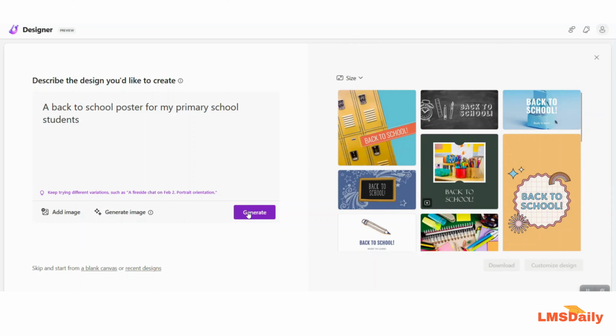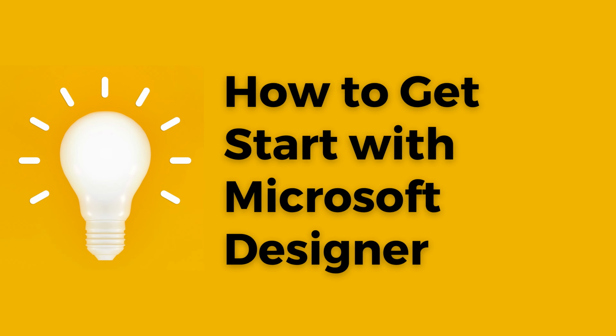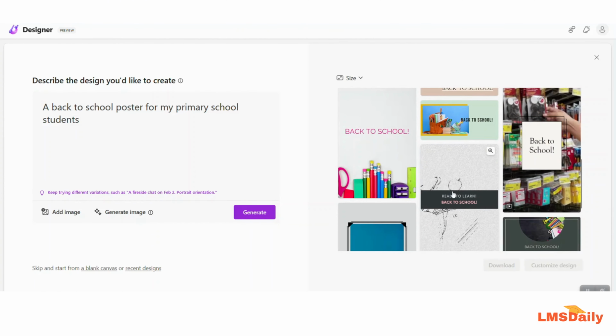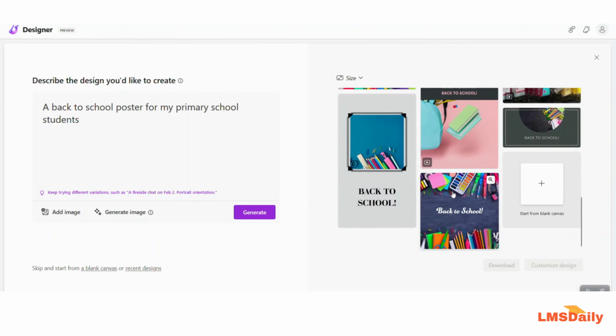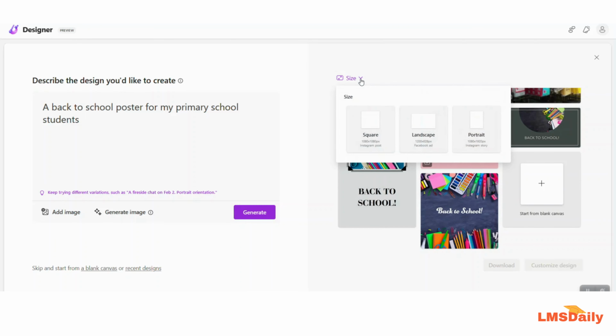As you can see, wow, these designs look so beautiful. You can just use any of the designs if you like. If you don't like anything, you can click this generate button again and it will create more designs. On the top right here, you can select the design size. If you like an Instagram post which is square in size, you can choose this, and if you would like the poster to be in landscape format, you can choose this, or if you'd like portrait format, you can use this. So there are different size options available.